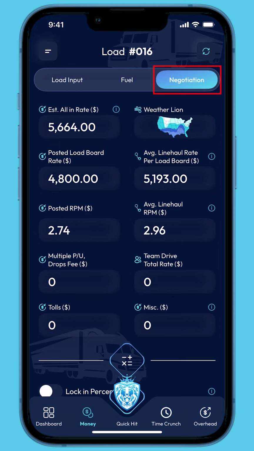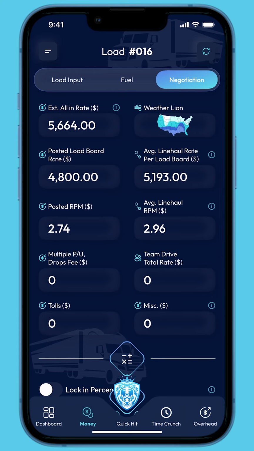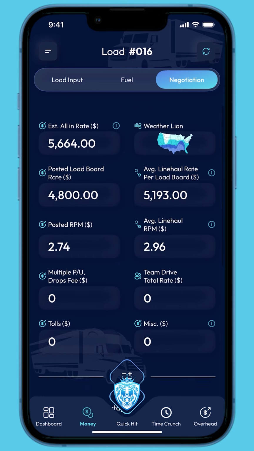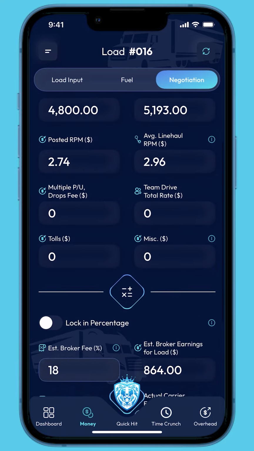Now you're at your negotiation screen. So now this is where you're going to negotiate with the broker. You'll notice that the posted load board rate displays along with the average line haul rate. This information is actually populated from the load input screen where you've already inputted it. You can also see your map there in case you need to check your weather for your route.